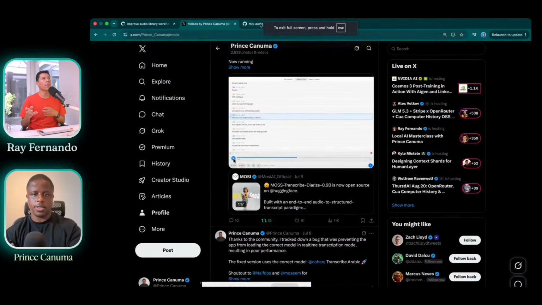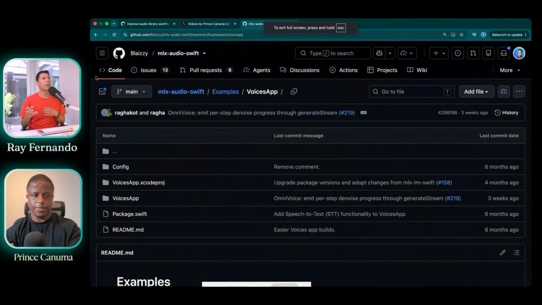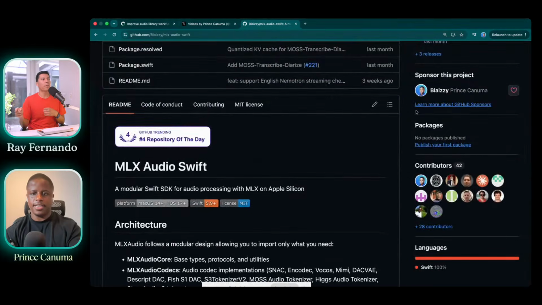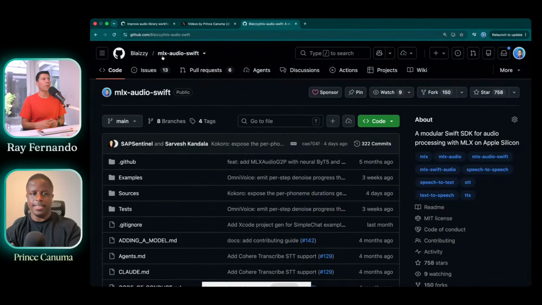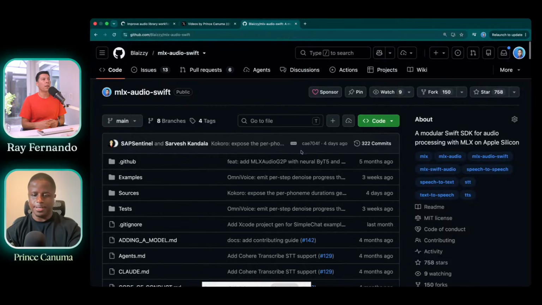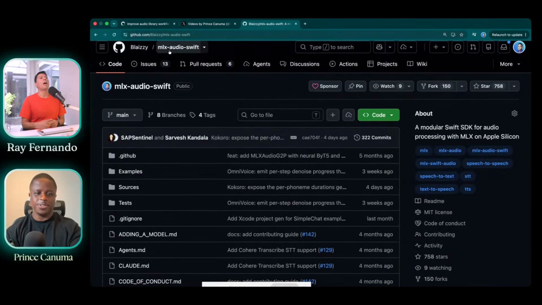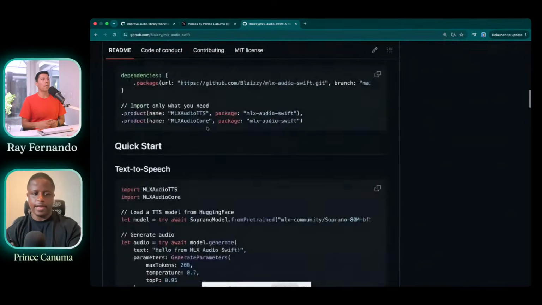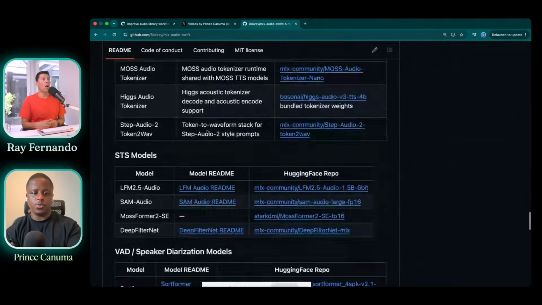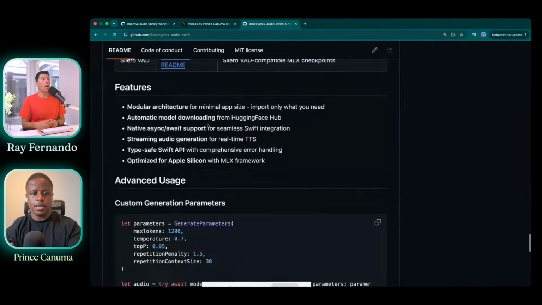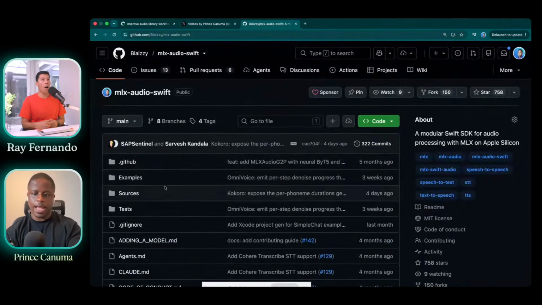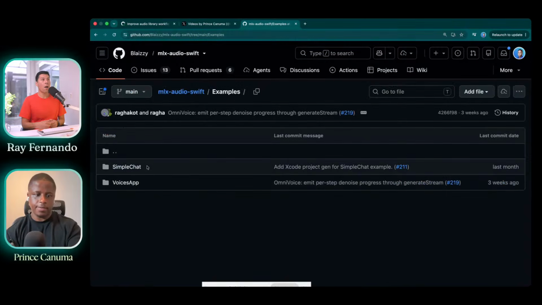It's called MLX Audio Swift. If you do MLX Audio, not Swift, if you don't see Blaizzy, it's not the correct one. So just look for Blaizzy, MLX Audio Swift, and here you'll find everything. You could give it to an agent as well. It's just going to build it for you. It can use any of our example apps as well to create it for you.